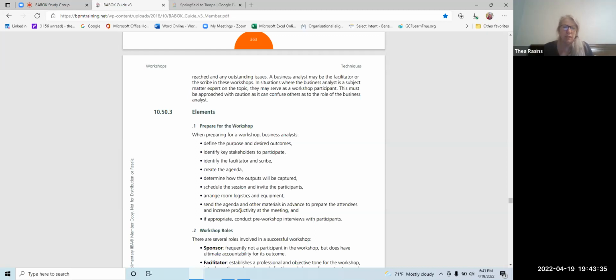Schedule the session and invite the participants, arrange rooms, logistics, and equipment should you need to, and send the agenda and materials in advance to prepare the attendees and to increase the productivity of the meeting. And as well, if appropriate, conduct pre-workshop interviews with participants. One of the keys to sending people things to prepare for a workshop is to let them know something will be required of them regarding this information.